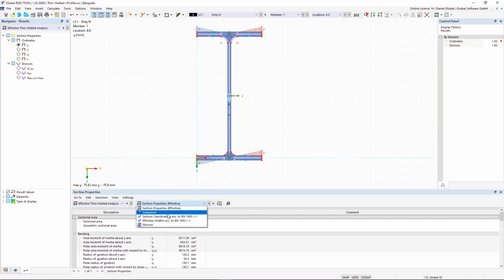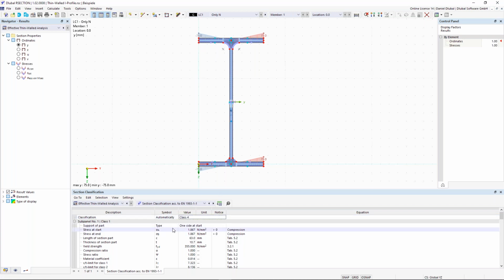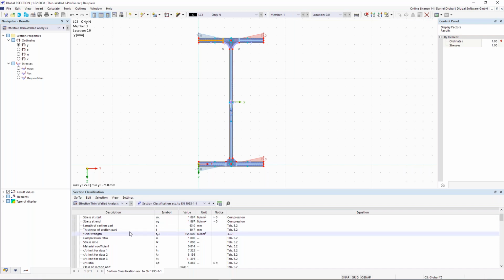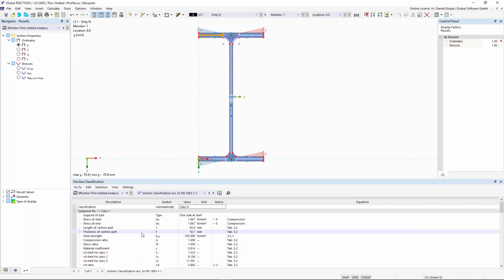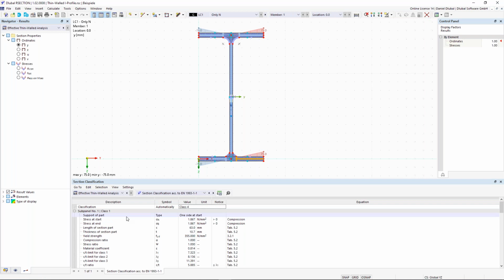Okay, so now let's go to the section classification. This is pretty important when you do cross-section classification according to Eurocode 3 with steel profiles. So here you see we have class 4. Why do we have class 4? Because every subpanel is analyzed by its classification or cross-section class. And so we have here for the flange this class, so class 1, but for the web, we have other classes.